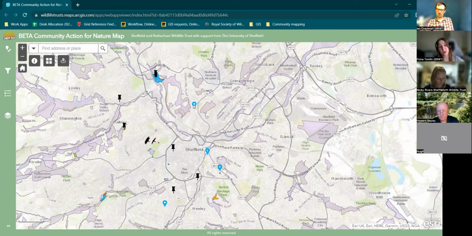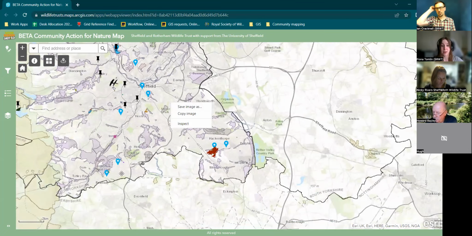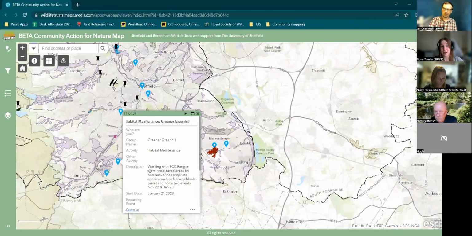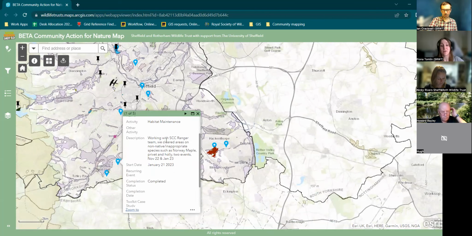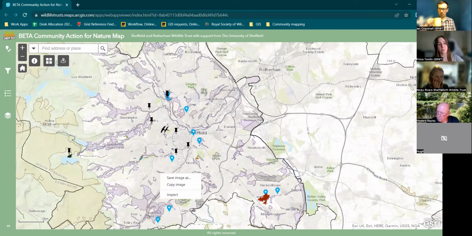And these blue points are the nature recovery groups. If you have put in which community group you're with, I select here, we've got Greener Green Hill, and it's a great place to give a bit more description of what your community group is doing. You also have the ability to put social media links and website links. So if someone was looking around at what's going on in the area, they've got those links directly to you.